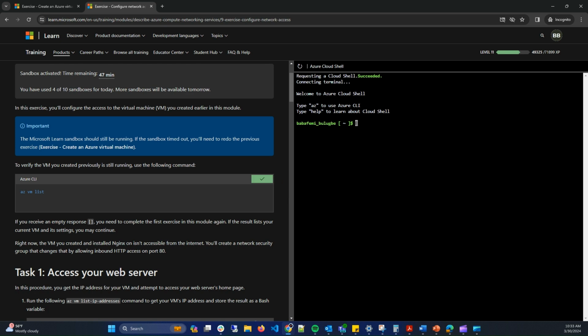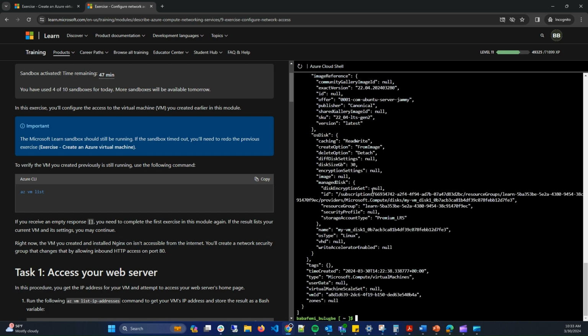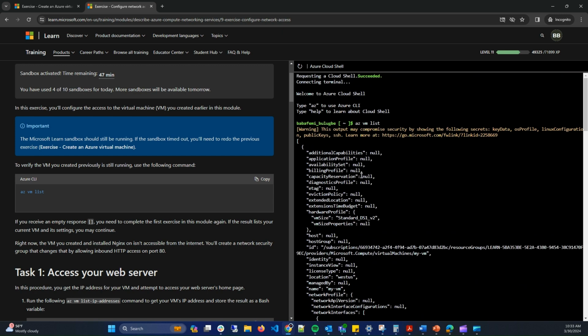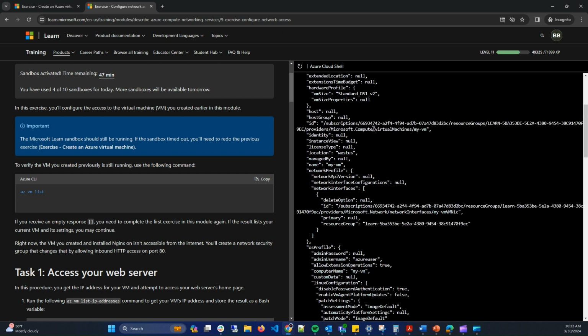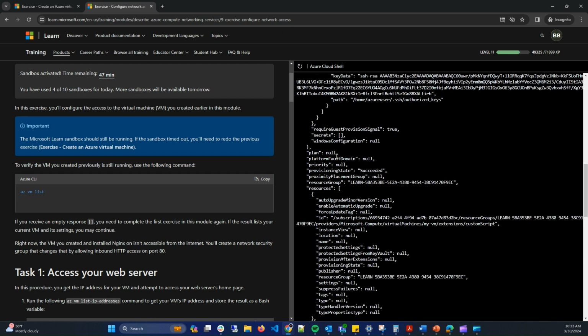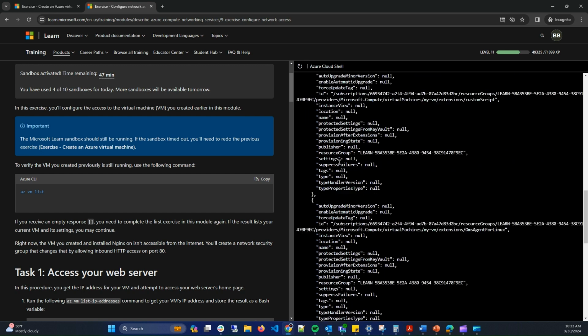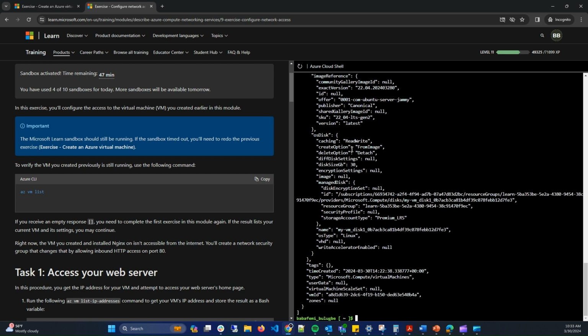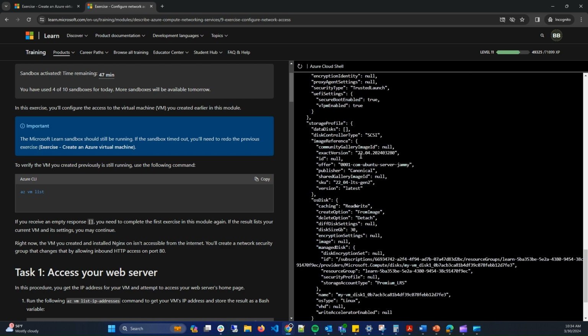So I'm going to click this and just paste it here, so you can see az vm list. Let's check if that machine is still running. As you can see from what we have here, that particular machine is actually still running. These are all the properties and all the other resources that have been created alongside that virtual machine. You can see the OS disk, the tags, the storage, and some other things.